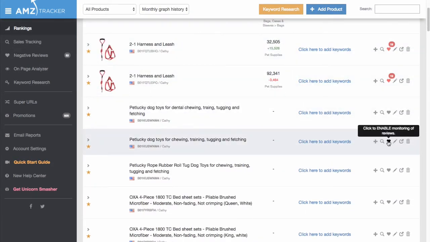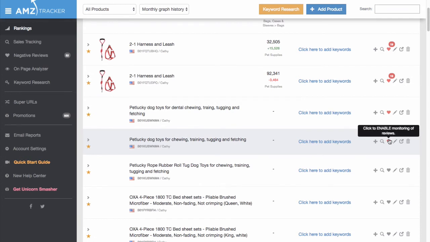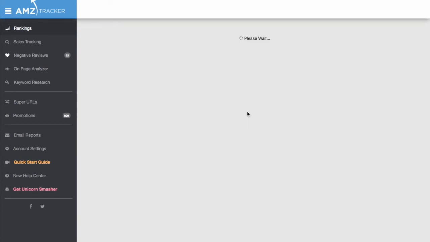Each day we will check your Amazon listing for any reviews with 3 stars or less. If we find one, it will be added to the negative reviews tab. After you've turned on monitoring, wait for at least 24 hours and then come back to see any negative reviews we have found. And that's how you turn on negative review monitoring.